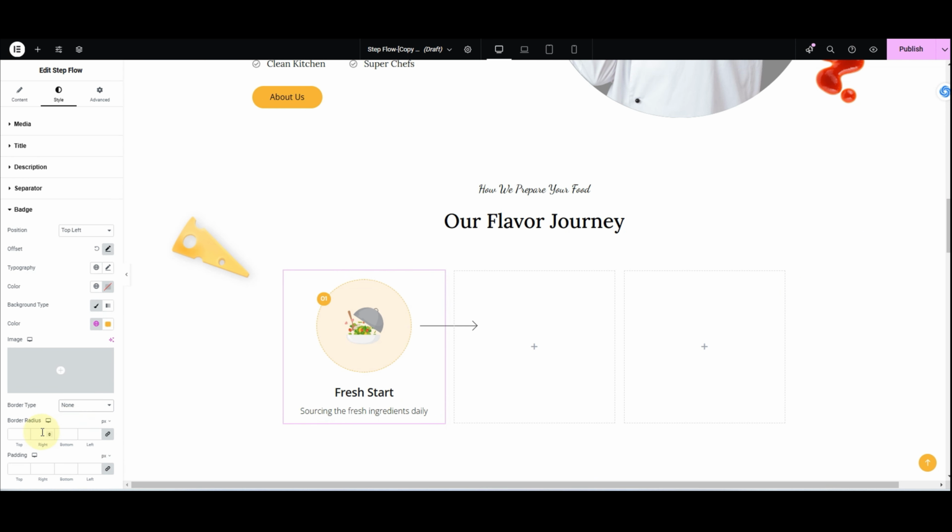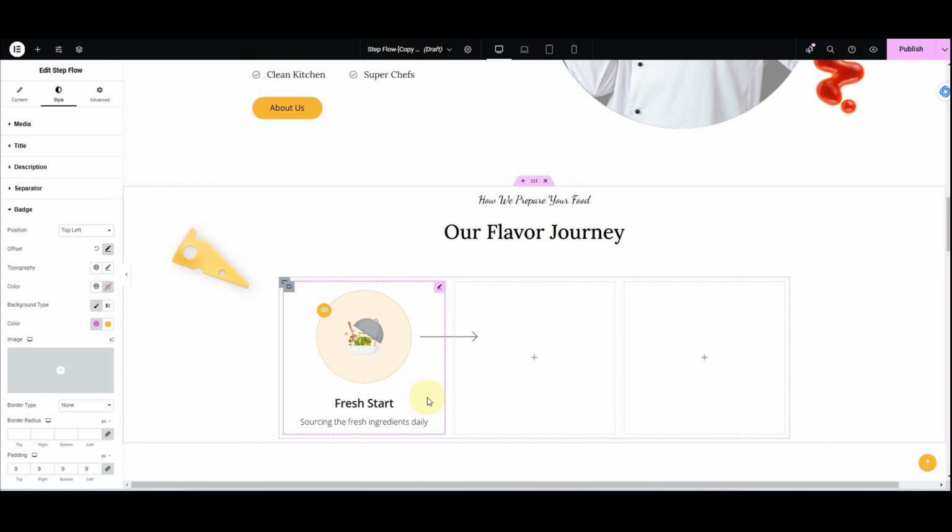Yeah. You can also change the radius for your border. So let's try some random numbers and see what happens. Okay, and I will go with the default setting. Then we have this padding option for our badge, so I will adjust it to match my preference. Yeah, I like it here. And that's it. Our first step is perfectly customized and ready.